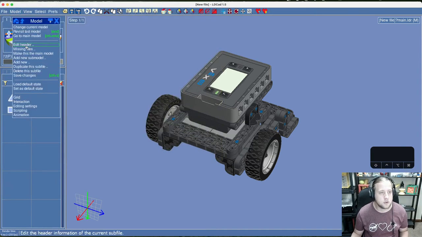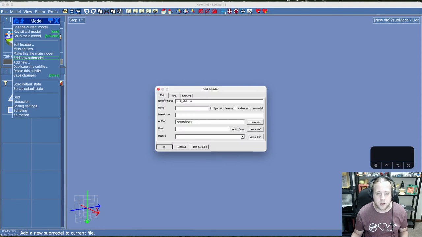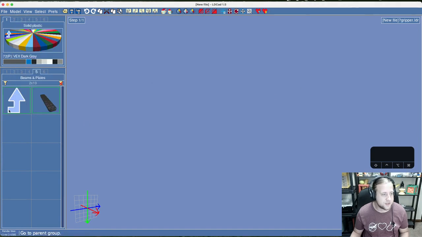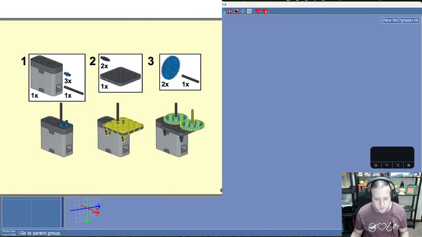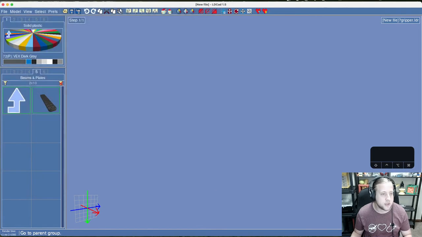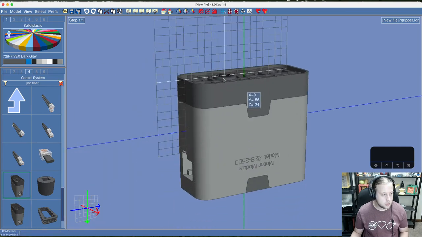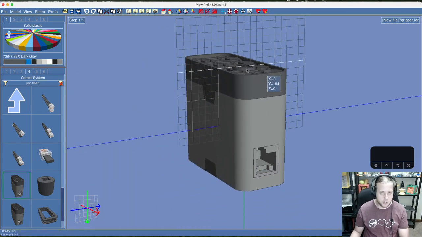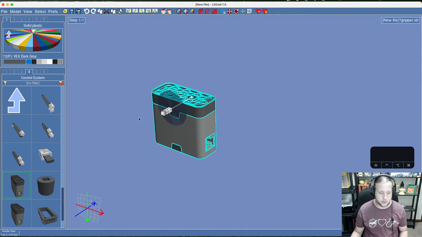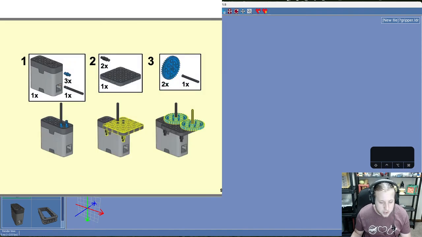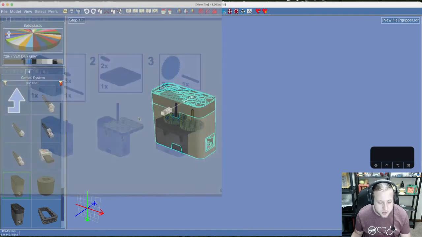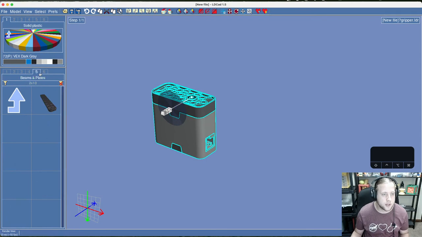So back up here to model, add new submodel. This will be the gripper. Now we're in that submodel file. And the first thing we need is a motor, in order to be oriented like this to match our instructions. And then we need some pins, and I think that's a 3-pitch motor axle.